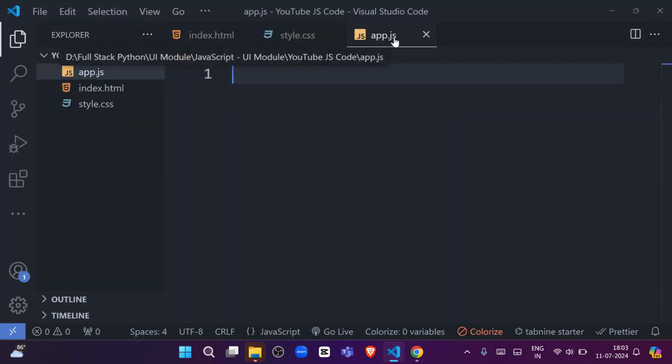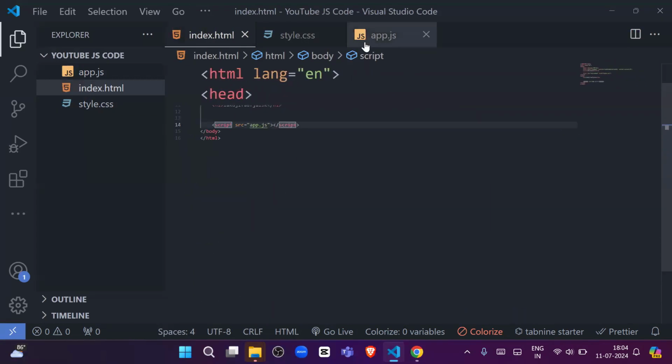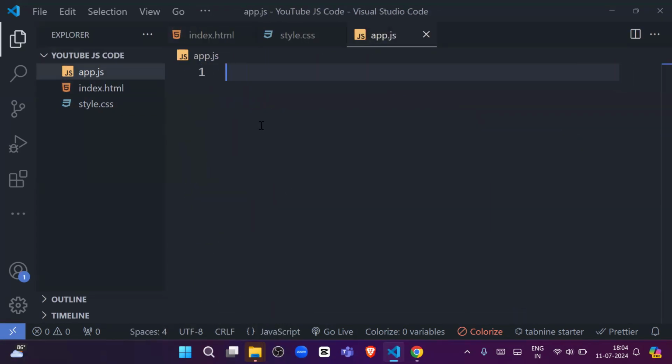Here we have our app.js. If you are not sure about these files, what they are, you can refer to my previous videos, where I told you how we can create these files, what their purpose is, and how we can link these files to each other, so that you can understand. Here we will see different ways to display a message.